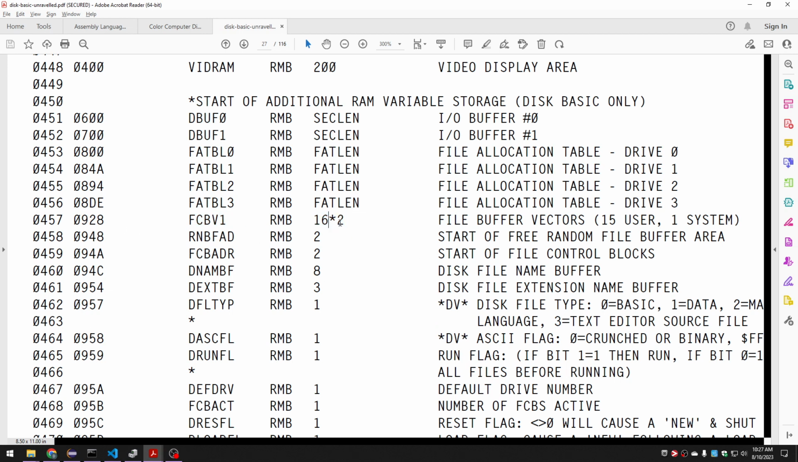So the idea is we've got 2 bytes times 16. There are 16 different buffer vectors, 1 for the system and 15 for the user. And this is likely all those device numbers, like numbers 1 through 15 that you can choose when you're opening and writing and reading from a file. So if you know which one you want to look at, this will give you the address.